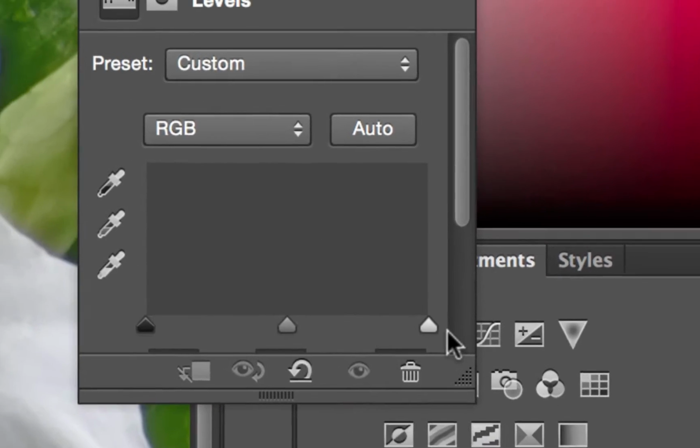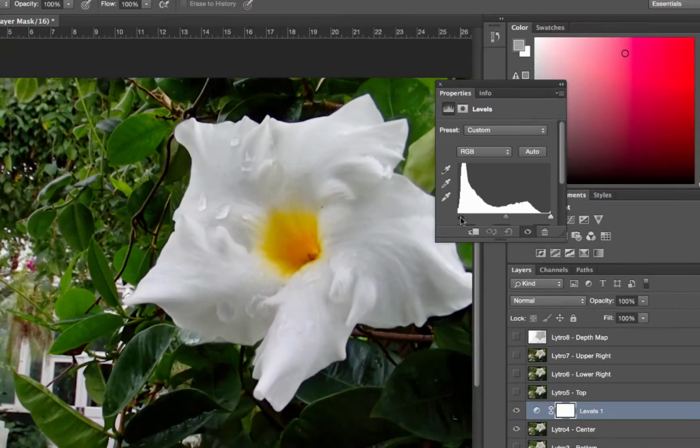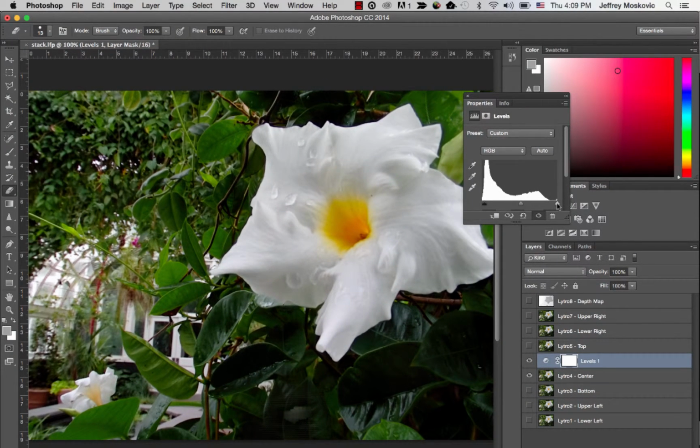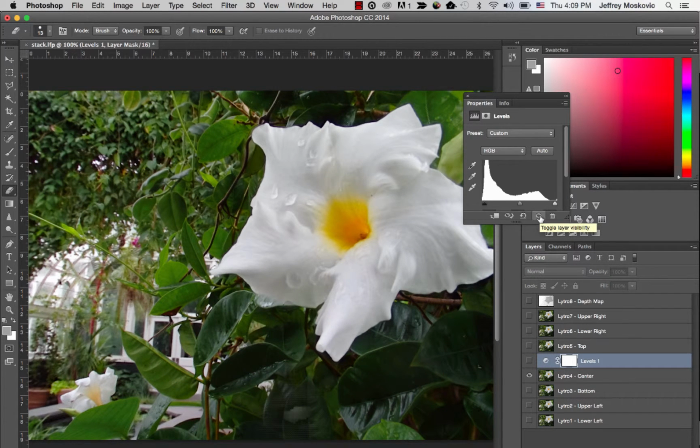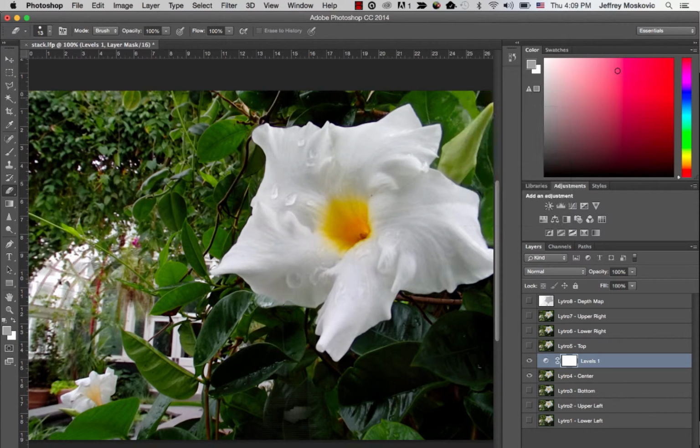I'm going to choose levels. And now I'm going to make my levels adjustment. I'm going to hit the eye to see what the original looks like and now go back to see my edit. I'm happy with that, so I'm going to close this properties box.